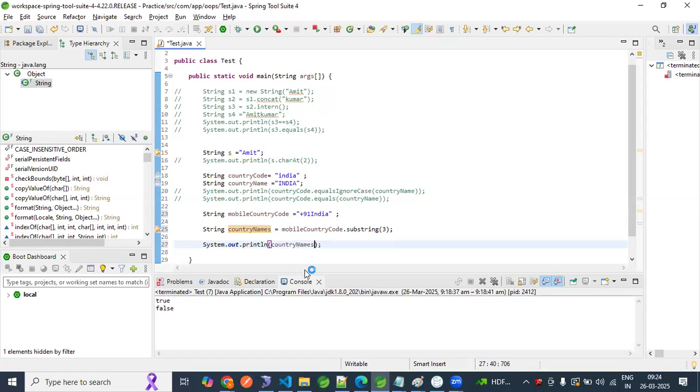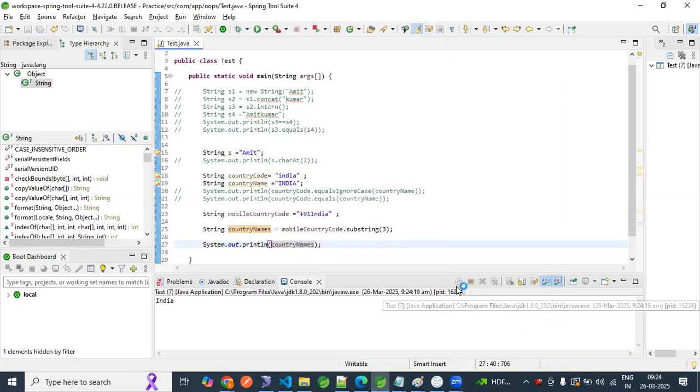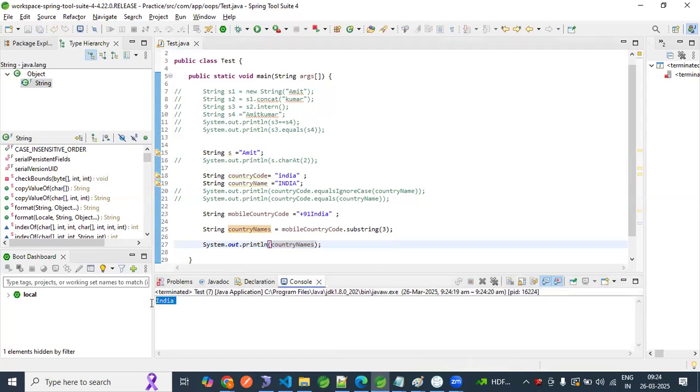Core Java is not about just OOPS principles, explaining OOPS principles in 3 days, 4 days, right? What is coming, guys? India is coming. What has happened? Substring means substring. It has removed the first 3 characters.